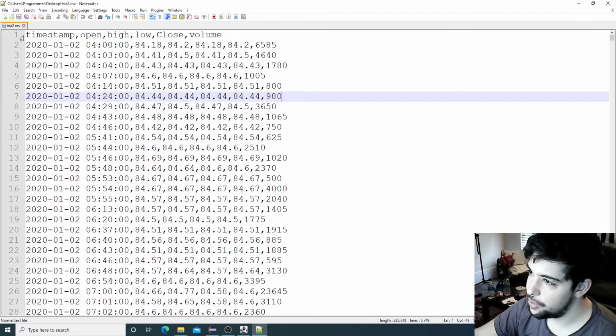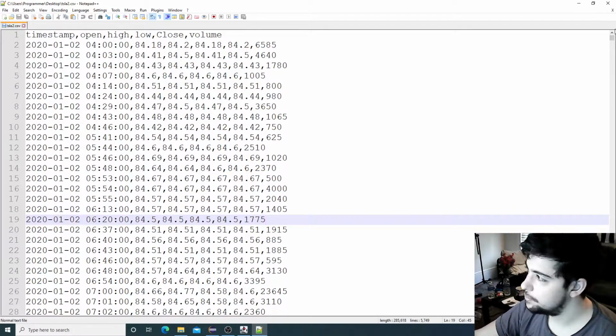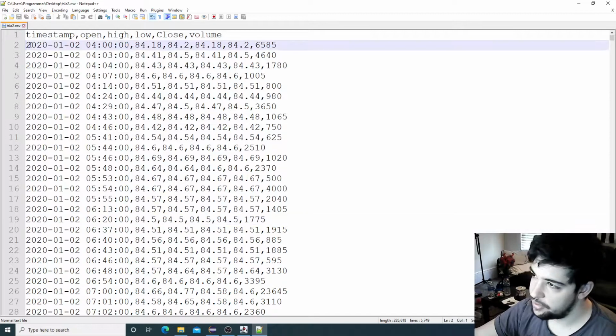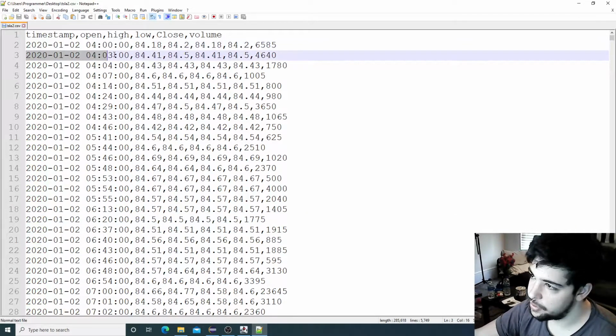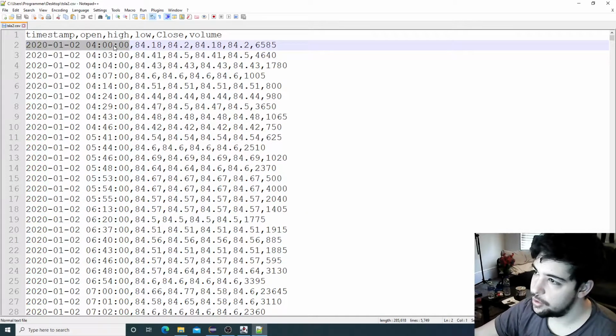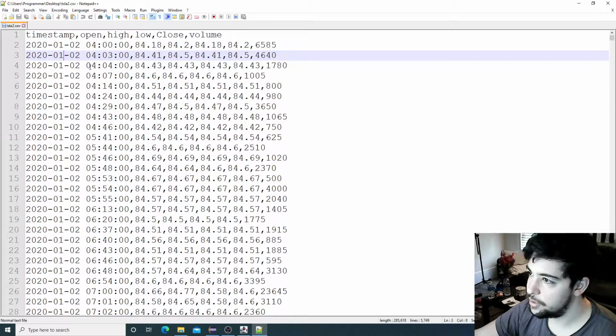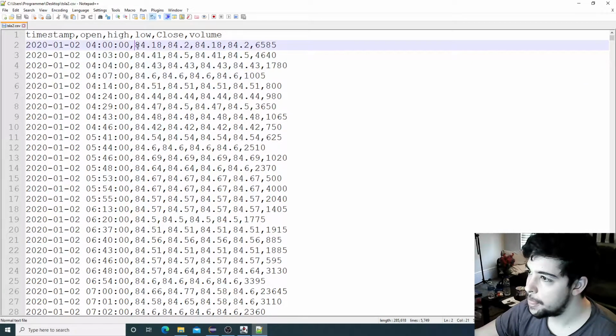But anyway, we want to put all this data in the program, right? Because this is just like Tesla data. And you can see each row is for a different timestamp. Like this one is for 4 o'clock, 4 a.m. on the 2nd of January 2020, and this one's for 4:03, 4:04, 4:07, etc. And then there's a high price, a low price, a closing price, an opening price, a volume.